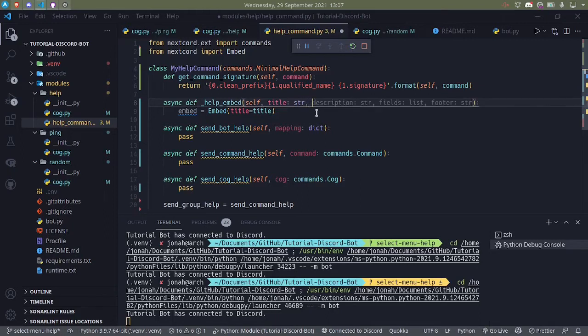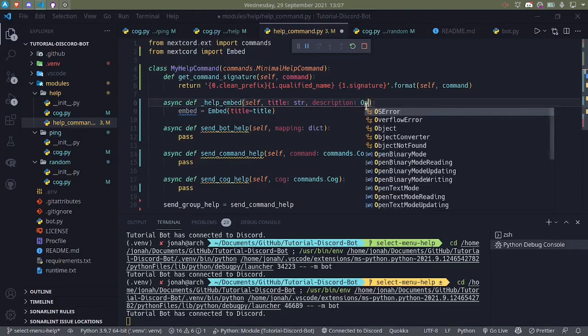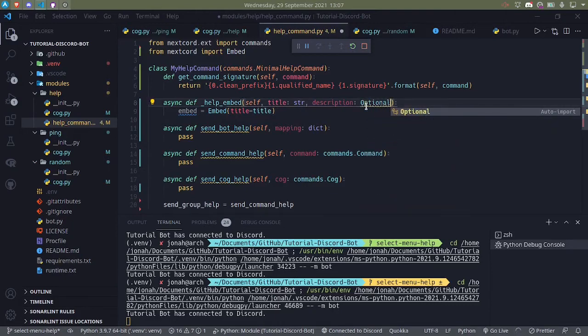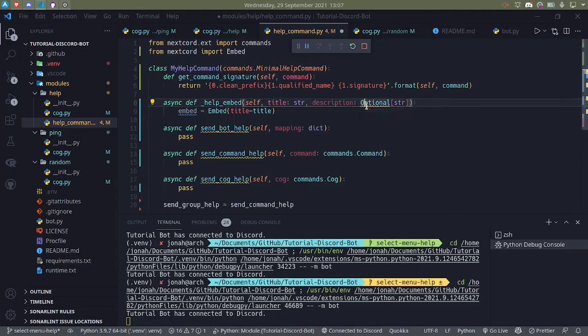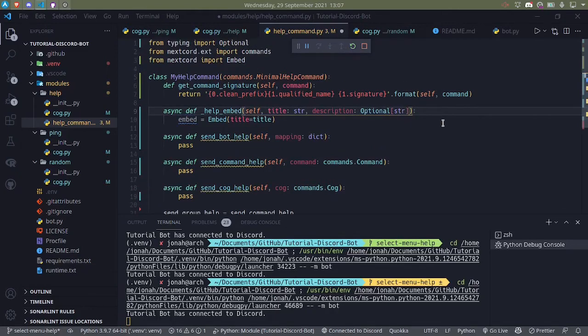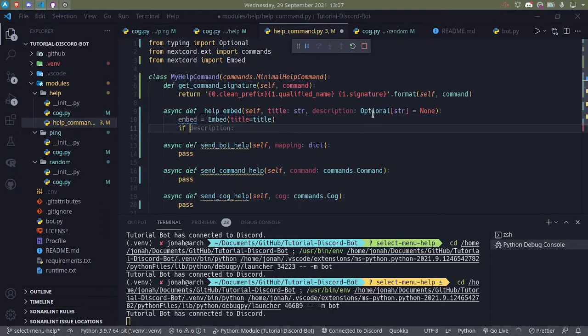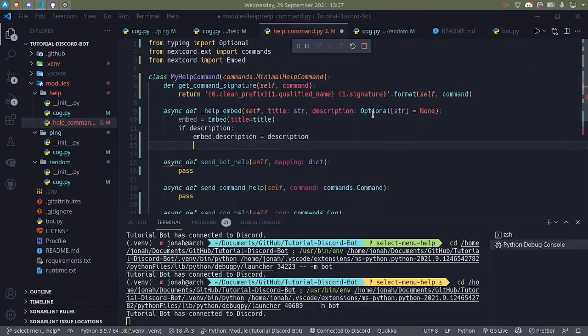We can also give it a description, which is a string. We can make this an optional string because maybe you don't want to have a description in all of these, maybe you want to use fields for some. So that will tell that it can be a string or none, and we can give a default here of none. So what this will do is it will allow us to optionally have a description, and we can say if description, then embed.description equals description. And at the end of the function we'll need to return the embed.